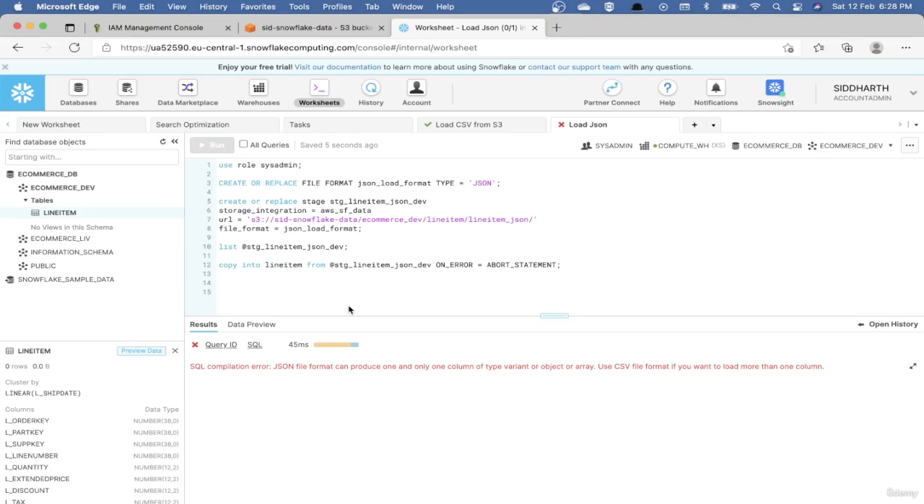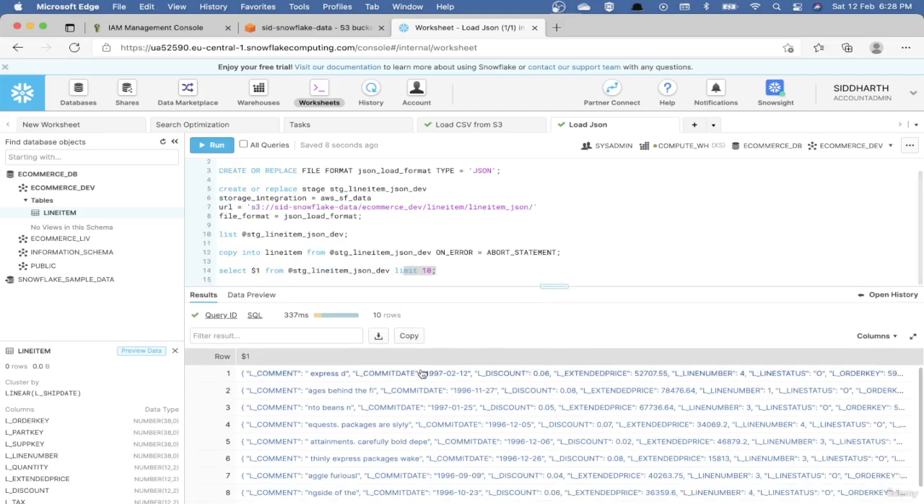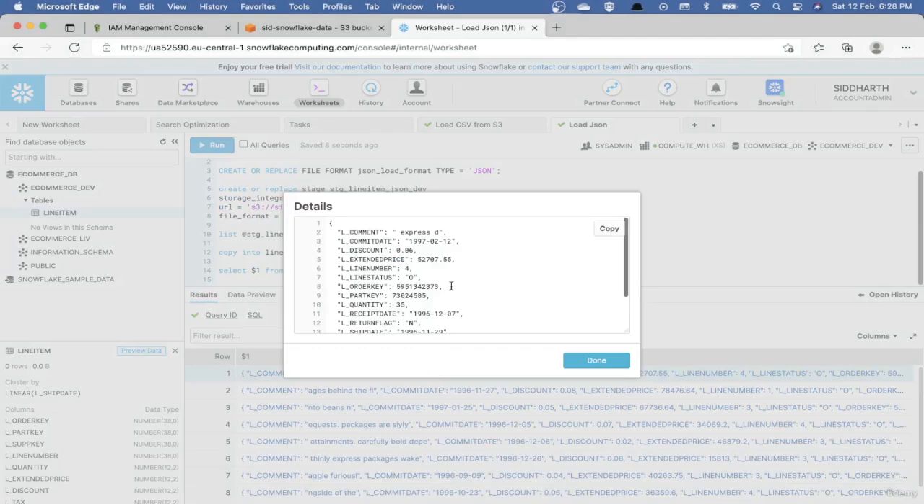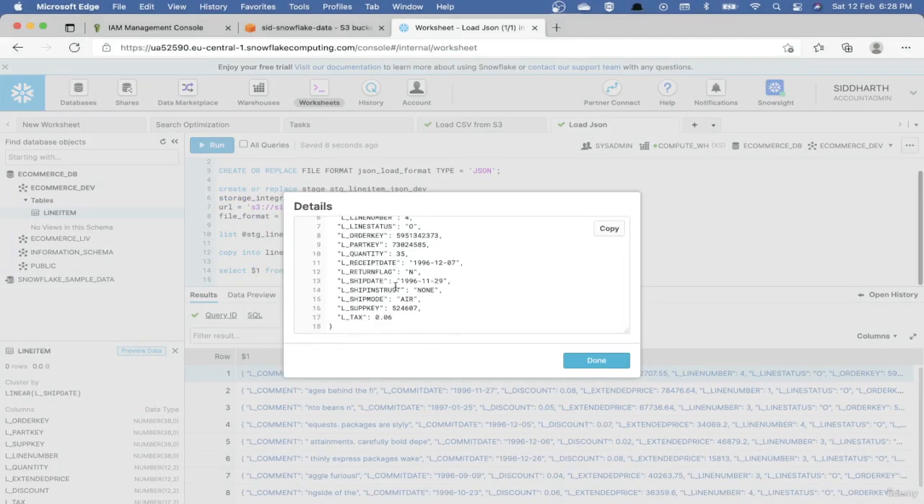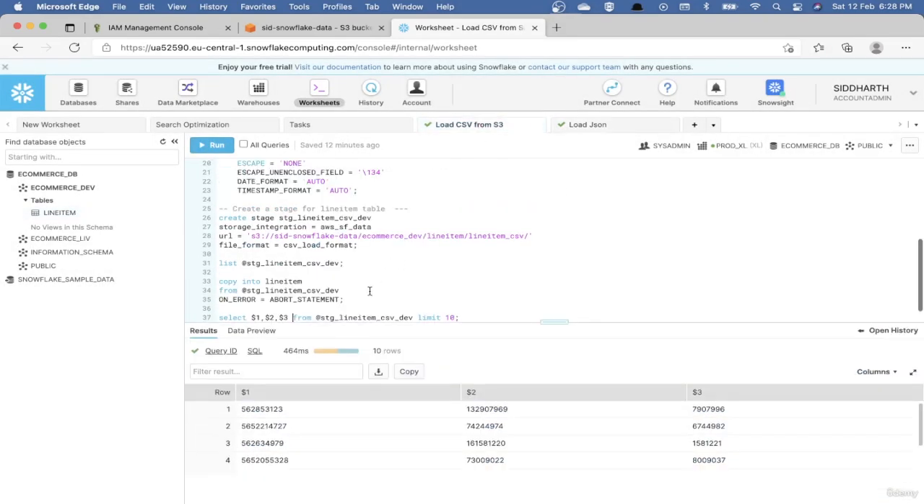So let's actually query the stage object that we have here. You can say select $1 from your stage object and limit 10, right? Now, if you do select $1, it means you're selecting the first column from the stage object and just showing 10 rows. So here you can see the actual content of your files in the form of key value pairs. Now, this is your JSON format.